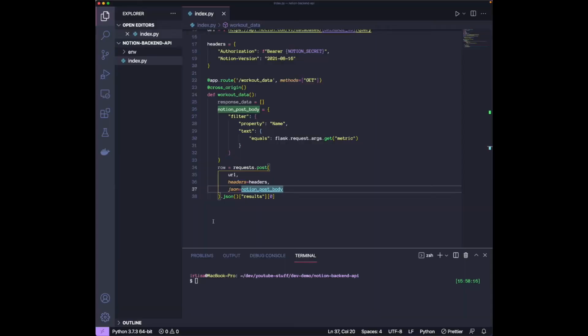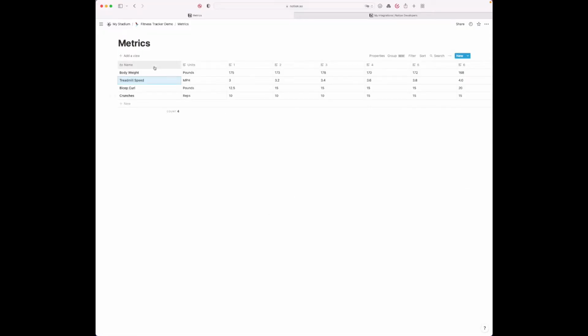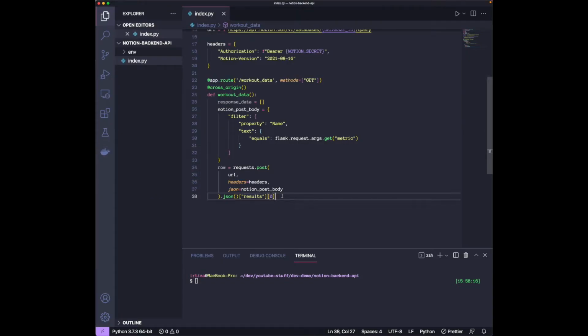Remember how this returns you results? That's how we're indexing. Results is a list of all the rows, but in our case, what we're doing is specifying which row we want. So it's either going to be body weight or treadmill speed or crunches. So essentially, our results list is going to have only one object, and that's why you see us indexing into 0, because we're only getting one row and we want that row only.